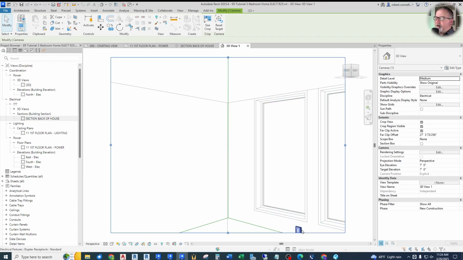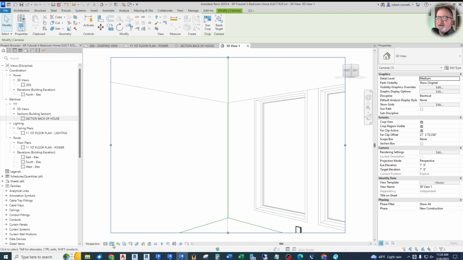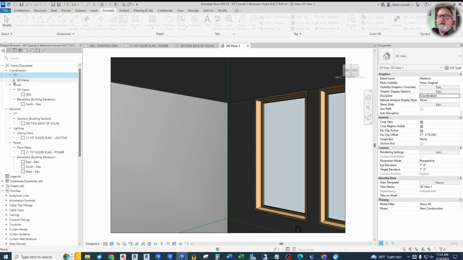We can see our electrical cover plate right there. Now we can change this view like we did before. We maybe want to change the discipline to coordination so that it looks differently. Now, when we change its discipline, it also moves it around in our project browser. So our 3D view now is under coordination right there.